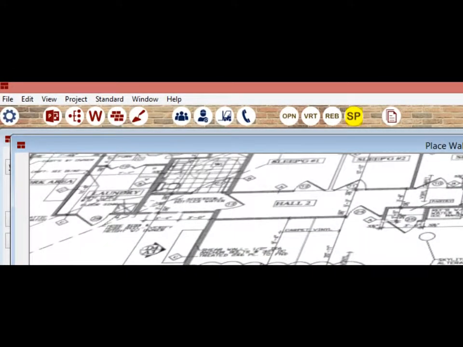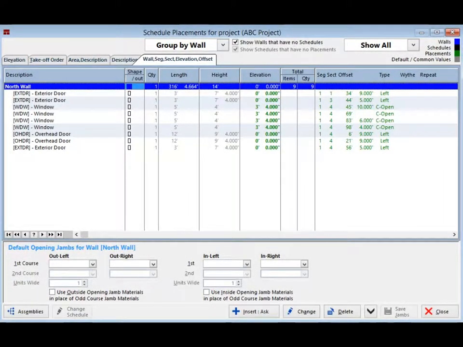You can view a list of all your placements by clicking on the SP or Schedule Placements icon. This screen will list all of the walls you have placed in your project and any type of placement you have made, such as openings, control joints, or rebar. If you were to find a mistake, such as an extra window, you could use this screen to find and delete that opening. Click on Close and return to PW.